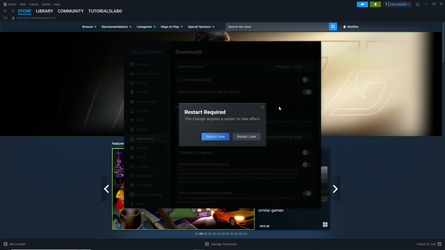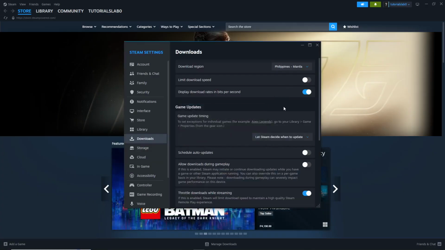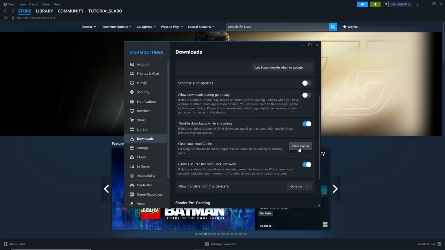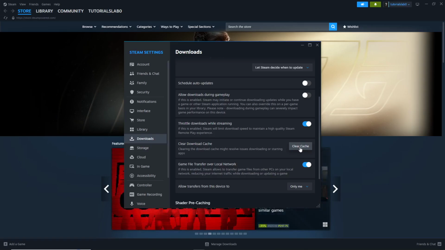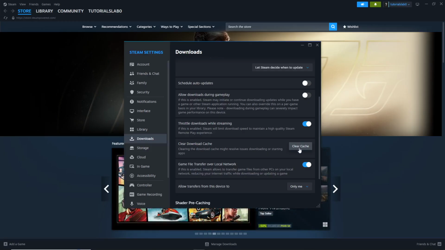Still inside the Download section, scroll down until you find Clear Download Cache. Right beside it, click Clear Cache. This removes temporary files that might be interfering with Steam's ability to communicate properly with the cloud servers. When you click it, Steam will confirm the action and then restart automatically to apply the changes.